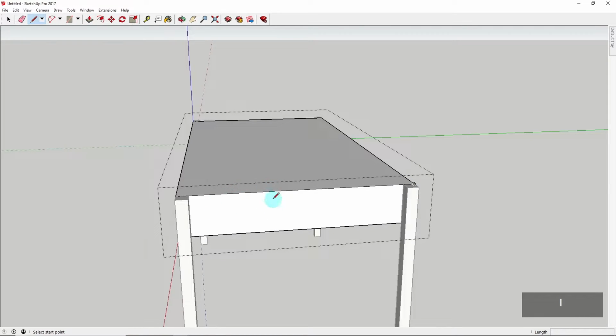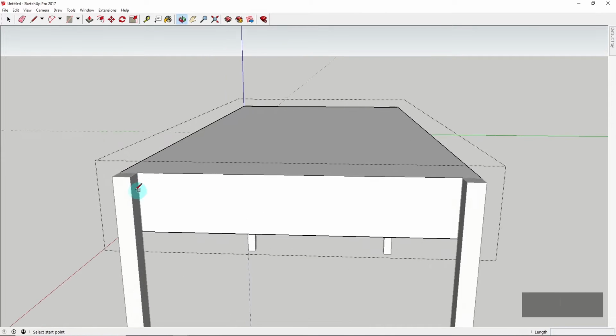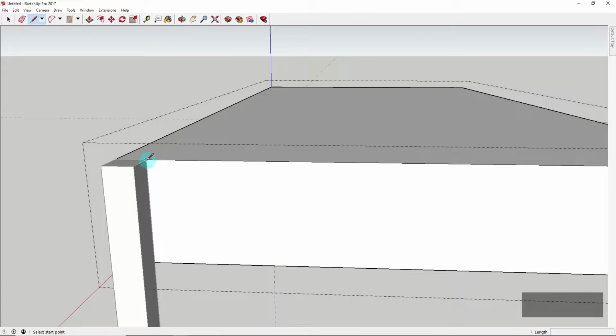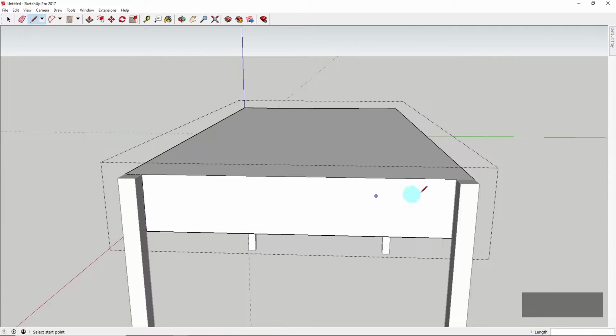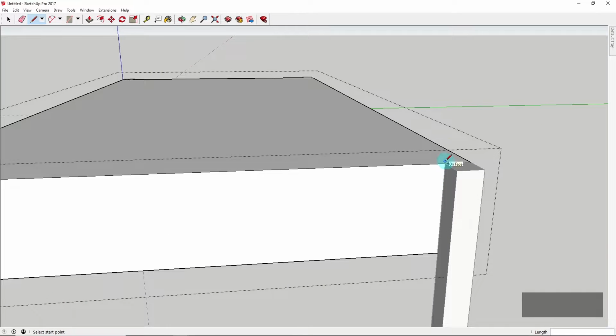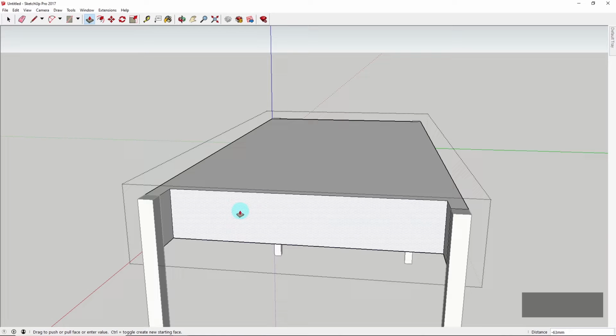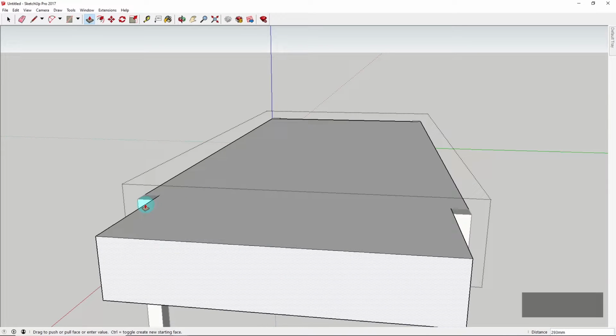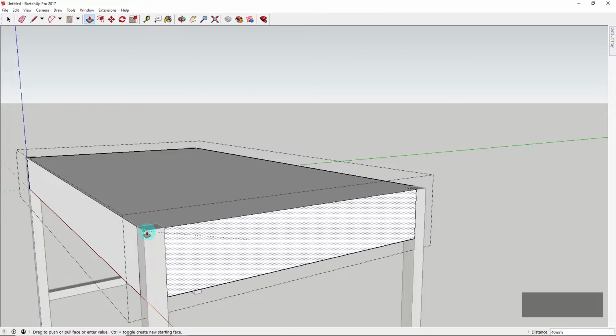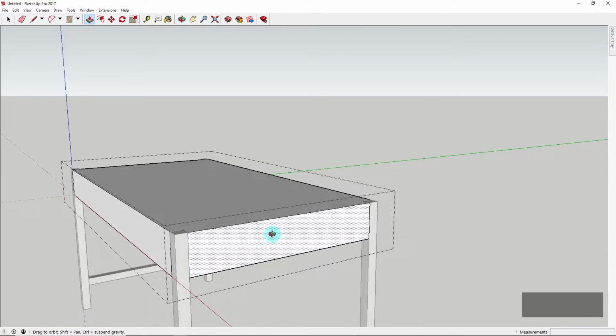So hit L on the keyboard, grab the line tool, and we're going to come from this point here, so it locks to this end point. We're going to draw a line down to that point, and we're going to do the same on this side, draw a line down, and then we're going to grab the push pull tool by pressing P on the keyboard, and we're going to push pull that face that we just created, and we're going to make it come to the end of our legs, so here, click, and there we have it.